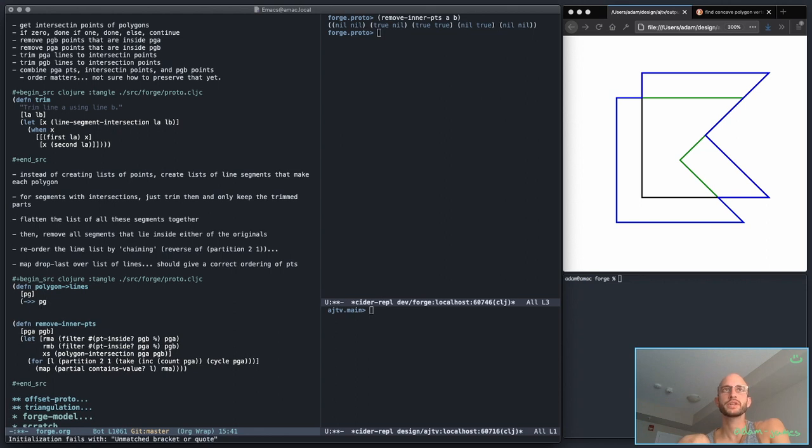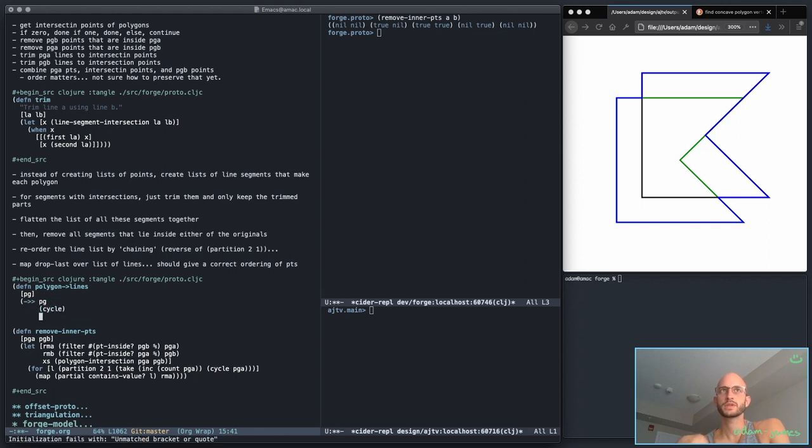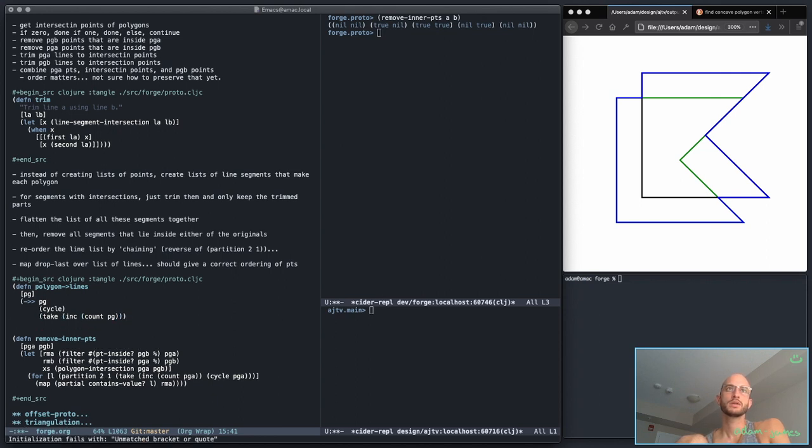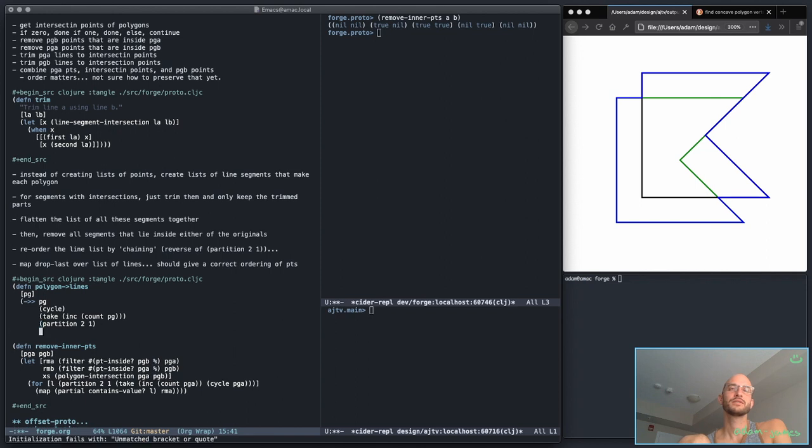Thread last, let's take the polygon. What I want to do is cycle it, then take count inc count pg. I think that'll work, yeah. And then here, just partition to 1. And then into vector, right? Does that make sense? Let's check.